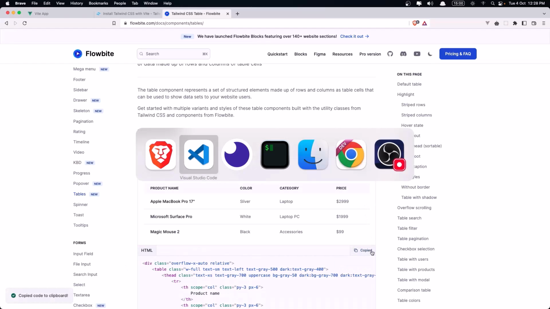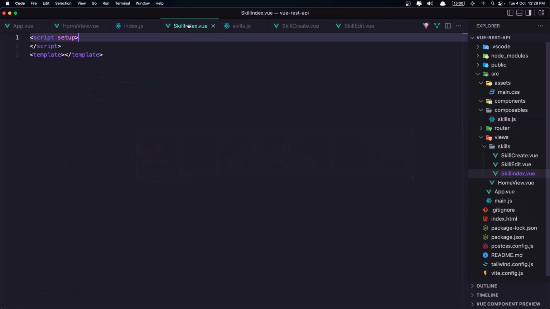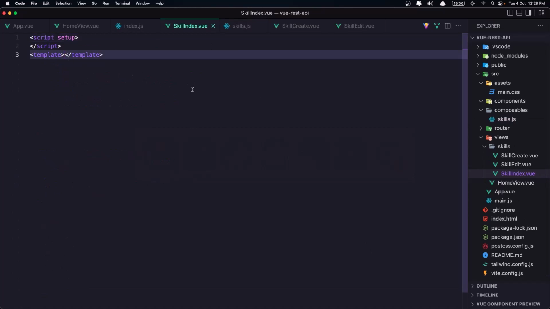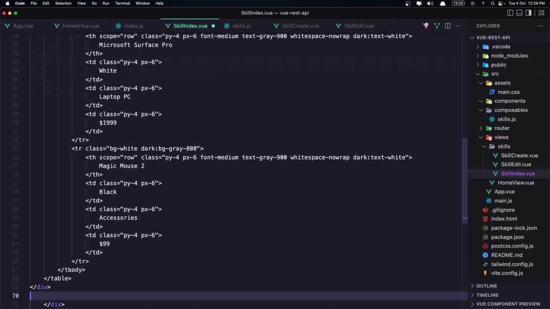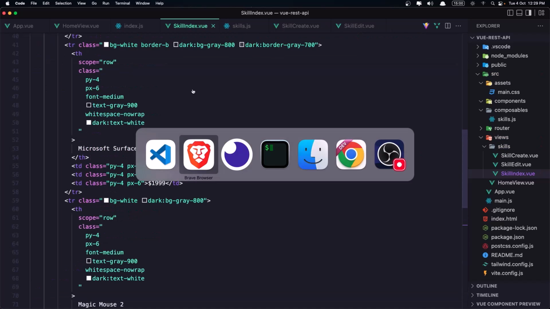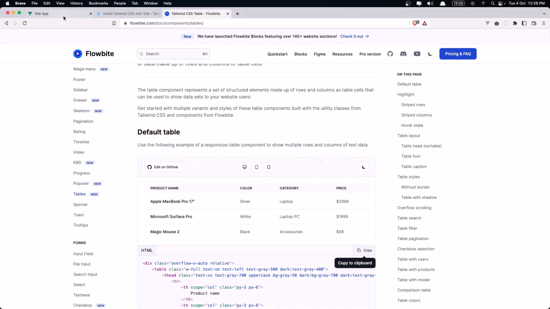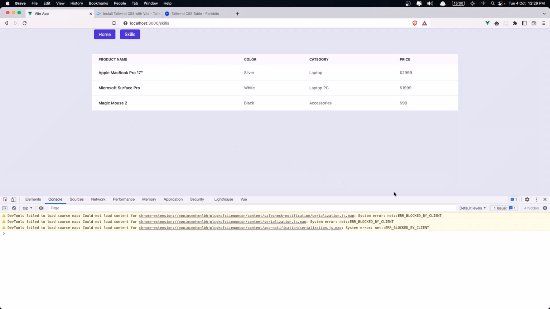So let's copy, go in the skill index, and inside the template, I'm going to add a div with a class to be margin top of 12 and paste that table in. Let's save and let's go and see. Yeah, and we have something like this. Okay.